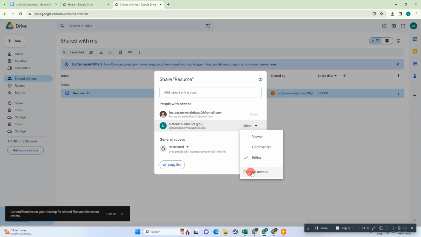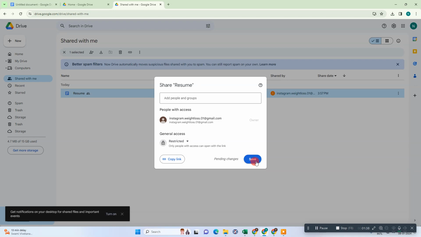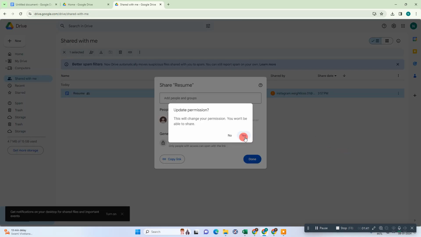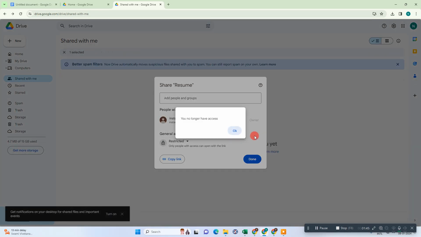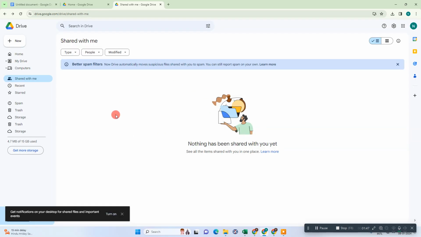Now just find your email ID and go to this option, which is the down arrow. Now here you can see the option called Remove access. Just click on it and click Save. Now a pop-up will come up saying that your permission will be removed and you will no longer be able to access this file. Now you can see this file has been removed from your end, and the other people who have access still have permission to use this file.